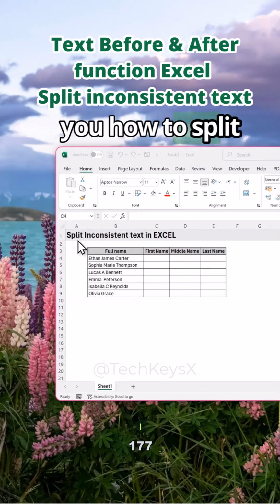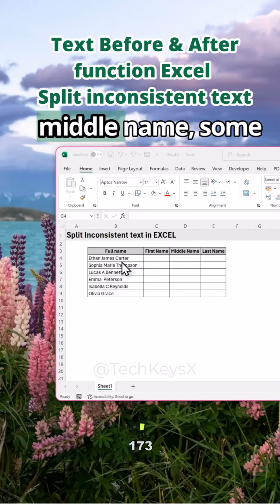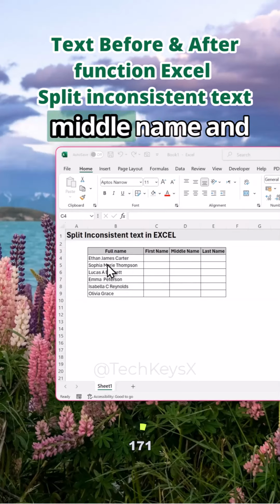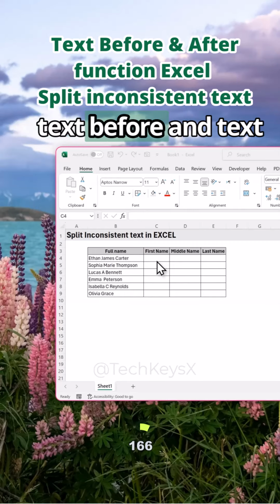Today, I will show you how to split inconsistent text in Excel. So I have inconsistent names here. Some of them have a middle name, some of them have only the initial of the middle name, and some of them don't have any middle name. Let's split them by using two functions, TEXTBEFORE and TEXTAFTER.